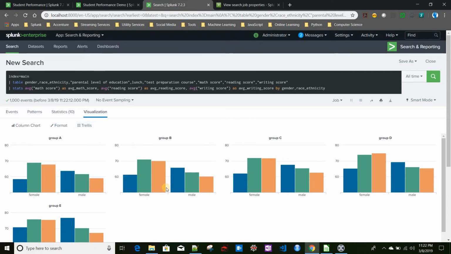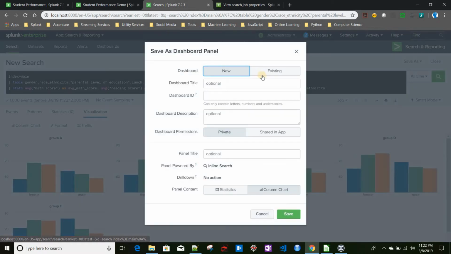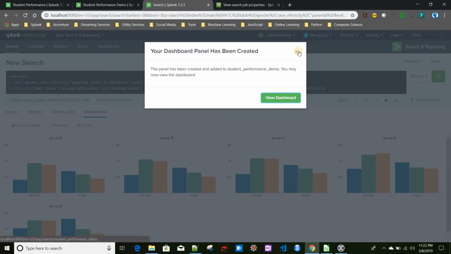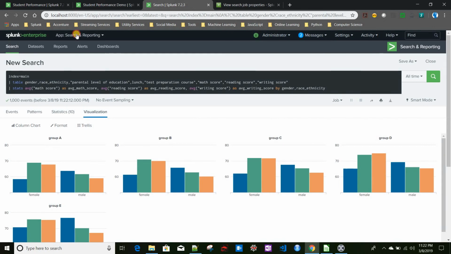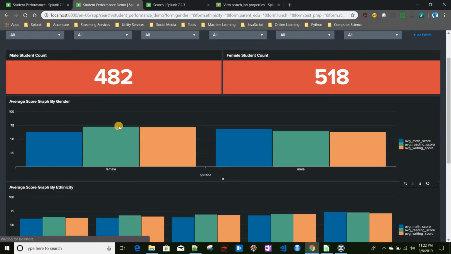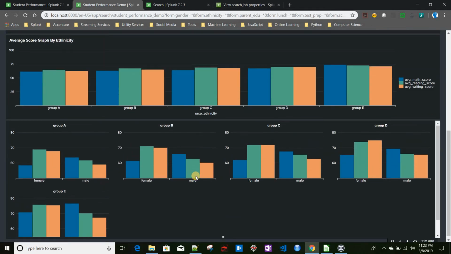So this is how it will generate the Trellis chart, and then I'll say save as dashboard panel, existing dashboard. Okay, I'll select my student performance demo. I'll click on save. I'll not say view dashboard. What I'll do, I'll refresh this dashboard. Okay, it should be creating our Trellis one.